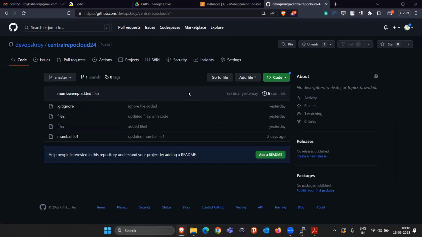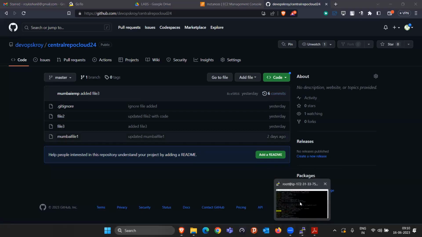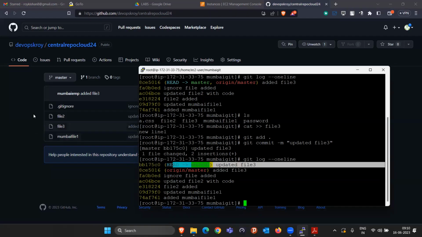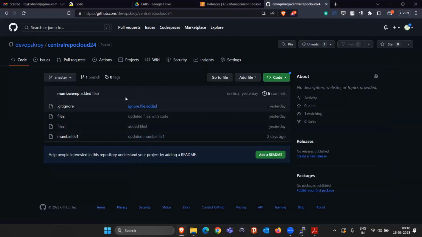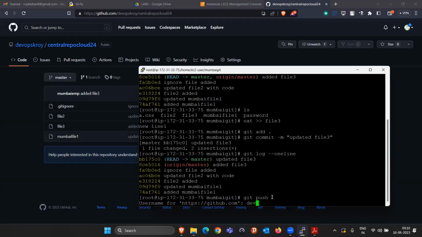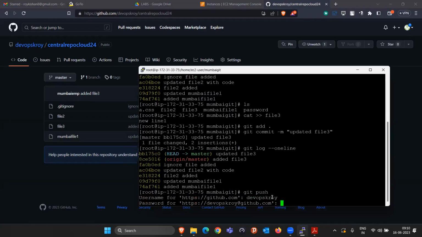That is the question. How many commits are there? 6. But in the local, how many commits do we have? 7, yes, correct. That means in local you committed to the local master, but you did not run the push command. Until you push the code, it will not be synced to the central repository. So once I run git push to push these changes, I will give the username, then I will give the password.